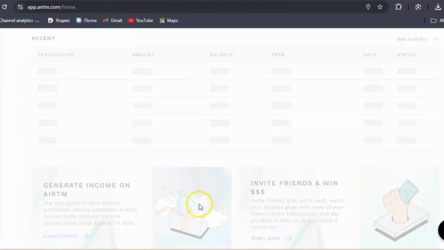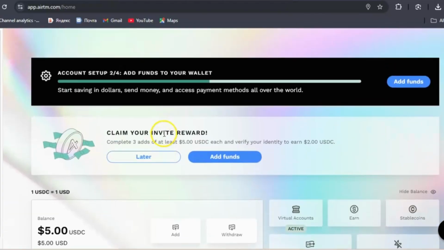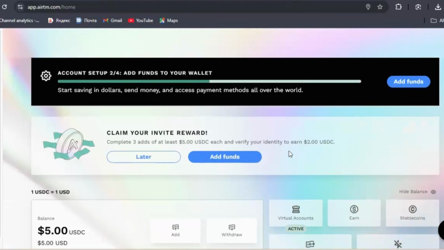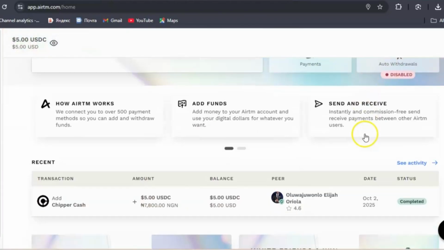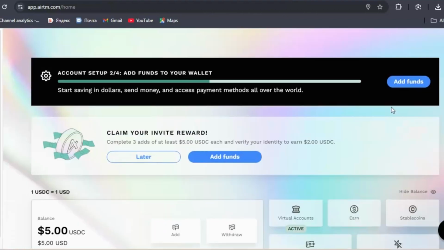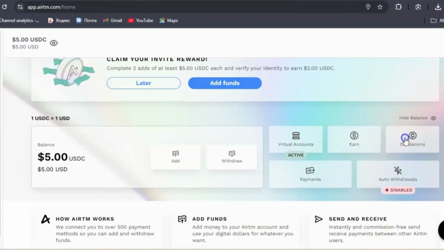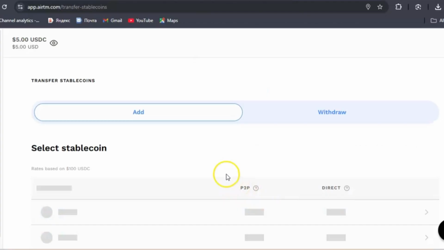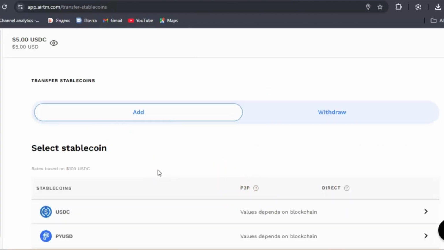Okay, now as you can see, they want me to add more funds to get completely verified, but I don't need that since I already have things I do that will be sending in more funds. Okay, you can invite friends and win dollars. You can generate income on Airtm through different paying platforms. We'll be exploring that very soon. And they also have stable coins where you can transfer USDT, Bitcoin, etc. This thing is just so massive, USDC, PayUSD, all of them, they are all here. So you can transfer and you can receive as well.